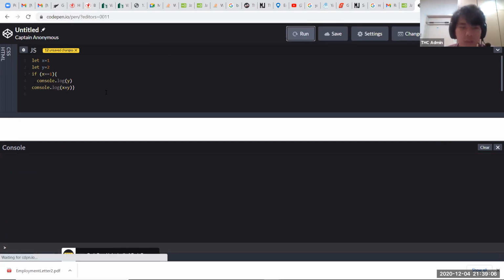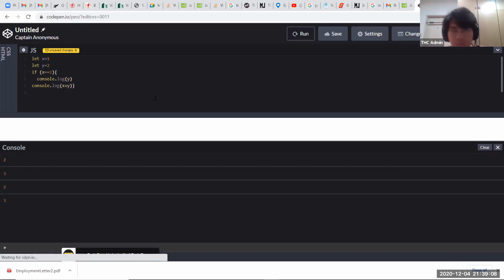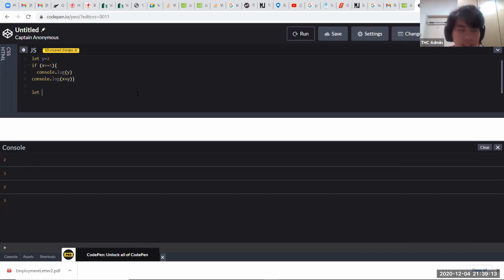Oh yeah, actually, let's go to arrays first. So let's declare an array. Let a, let's call it a, equals open square bracket. So this is an array. Let's say we want to put integers in the array. Let's just do 1, 2, and 3. So this is an array called A that has 1, 2, and 3.